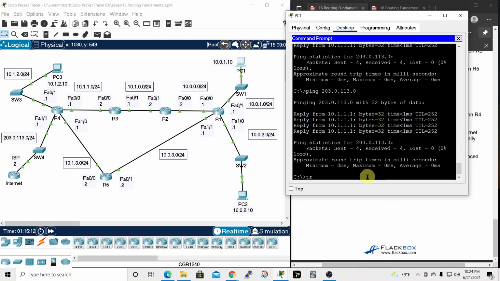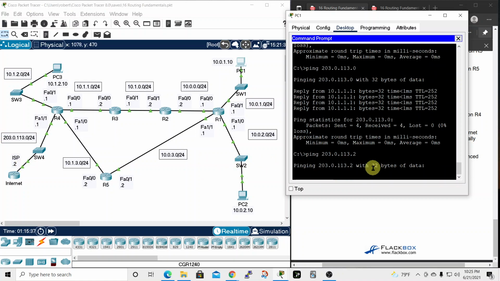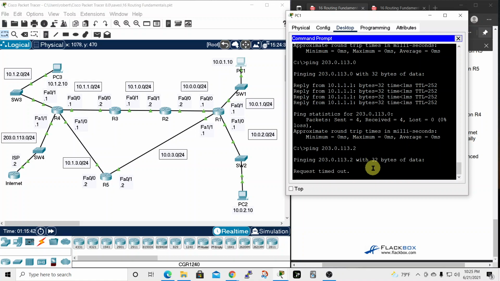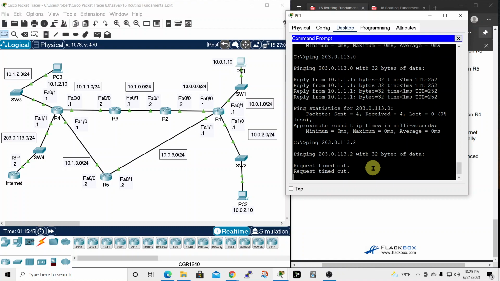And then I want to trace route the same thing, 203.0.113.2. Oh, I messed up actually. That should have been a ping. Hold on. Ping 203.0.113.2, which is the ISP. That's what I actually wanted to ping. And I'm not sure if that's working. Timed out. That could be an ARP request. We'll see in just a second. If it keeps timing out, we'll know that I made a mistake.